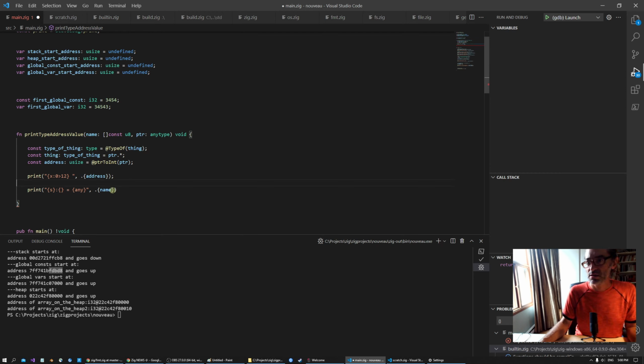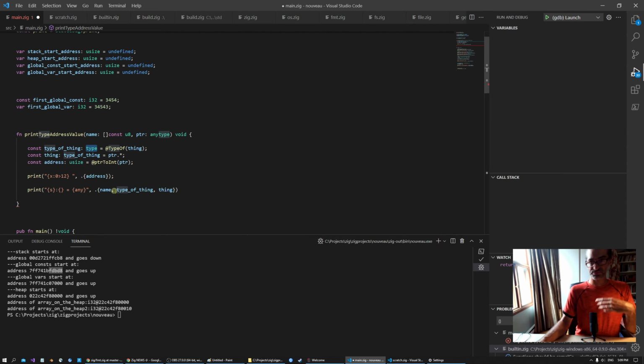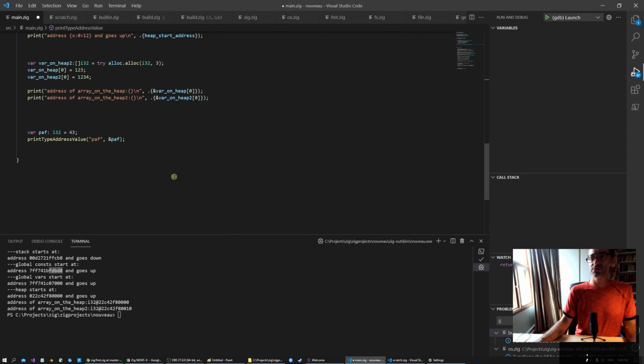It's chars. So name, and then the type of the thing, and then the thing with any. Here I'm putting nothing, because it's the type, and a type at compile time will know how to print itself, so we should see the type. So just like this, we should be able to see where it is.